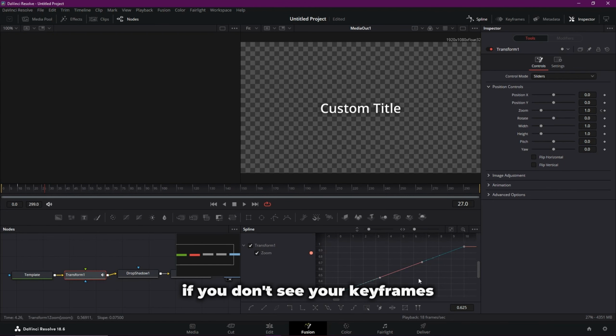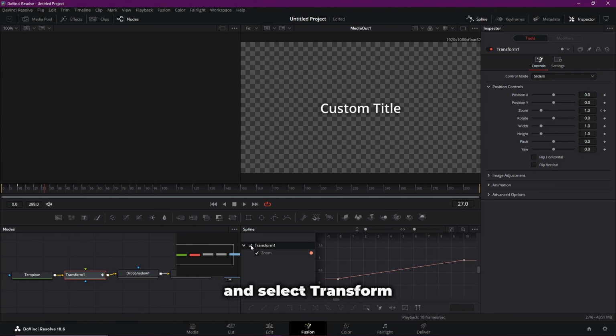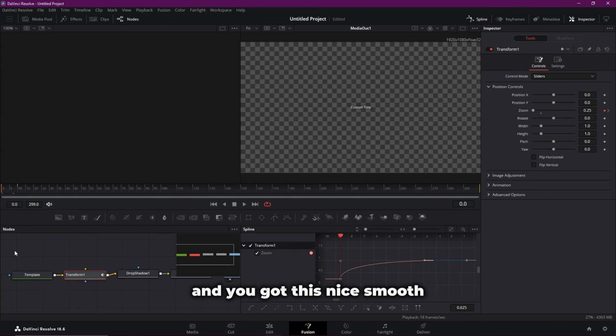If you don't see your keyframes, make sure you click the spline, then click this button. This will align everything, and then select transform. Control A to select all of it. S to give it the points to curve it. And you're going to get this S graph, or sort of S graph. You're going to drag this part up here, up to the top right there, and you got this nice smooth.